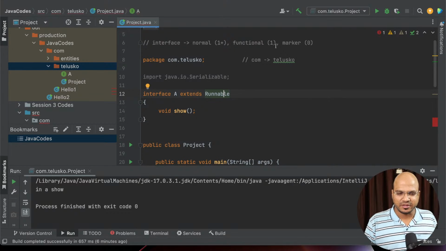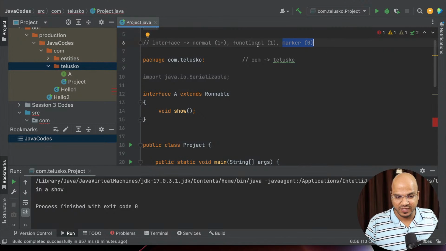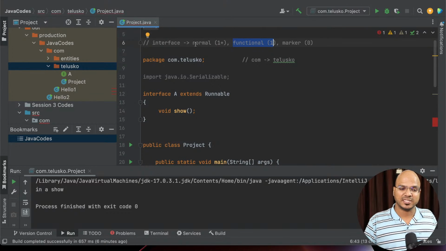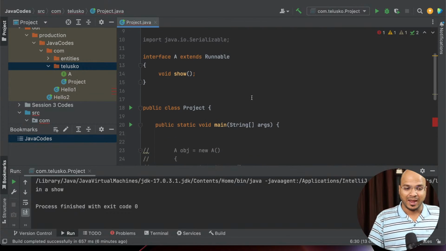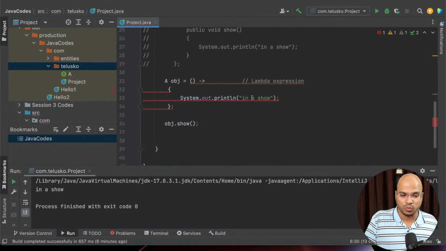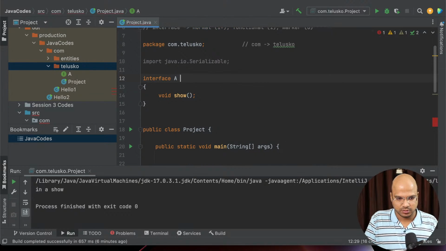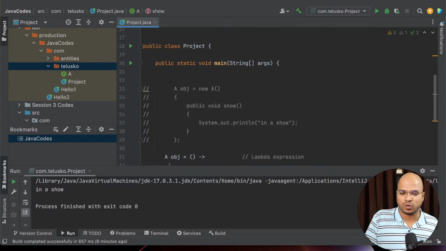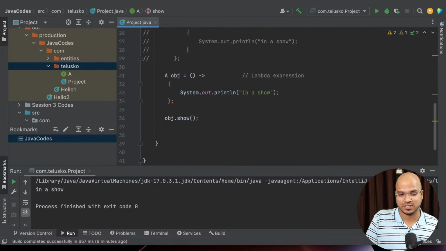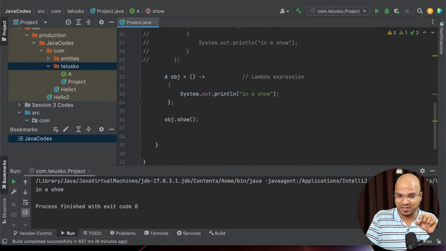So if our interface has 0 methods, that is a marker interface. If our interface has only one method, that is a functional interface, and if the interface has multiple methods, that's a normal interface. And the lambda expression will work only when you have a functional interface. That means if your interface has only one method, then only you can use it.